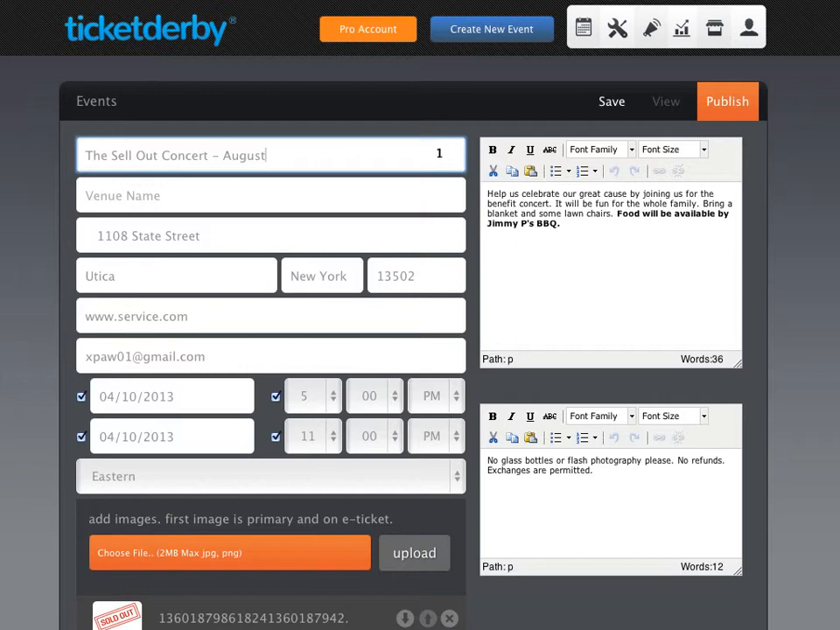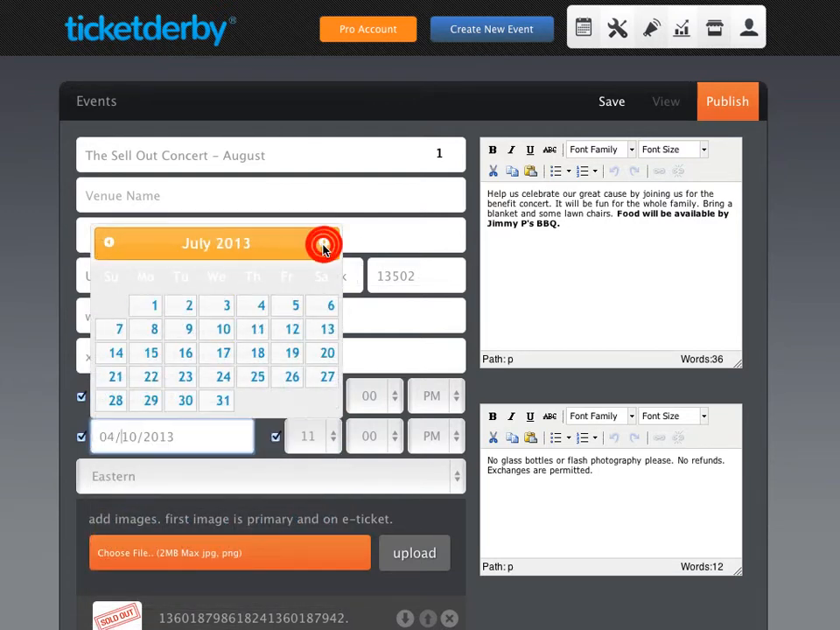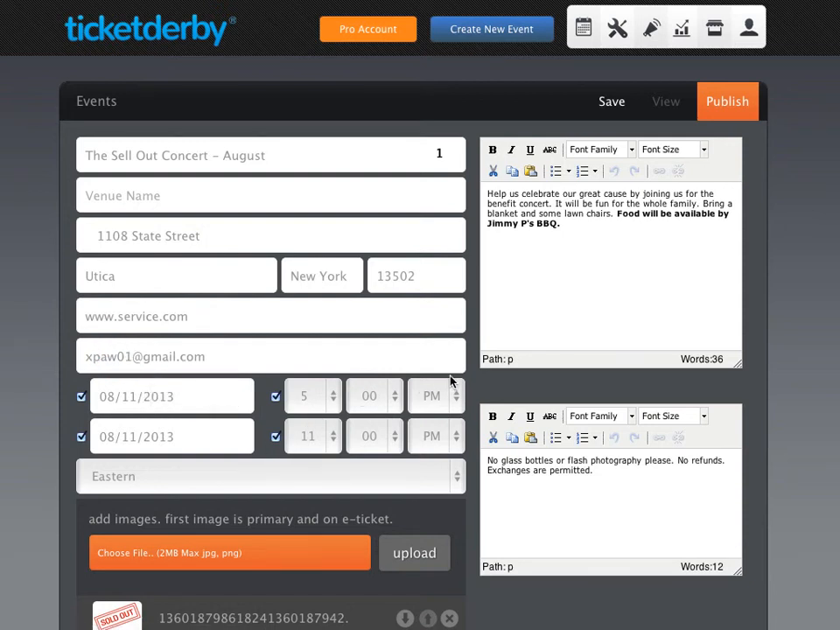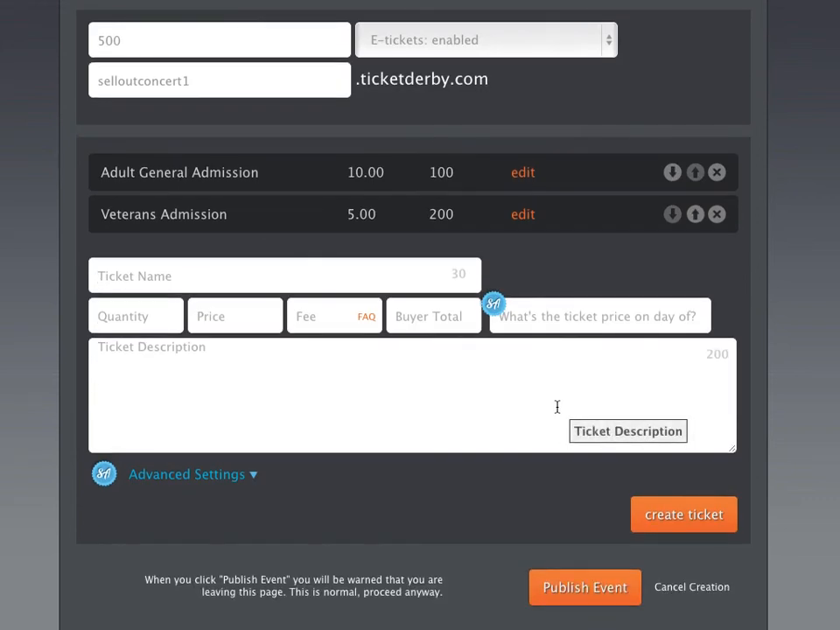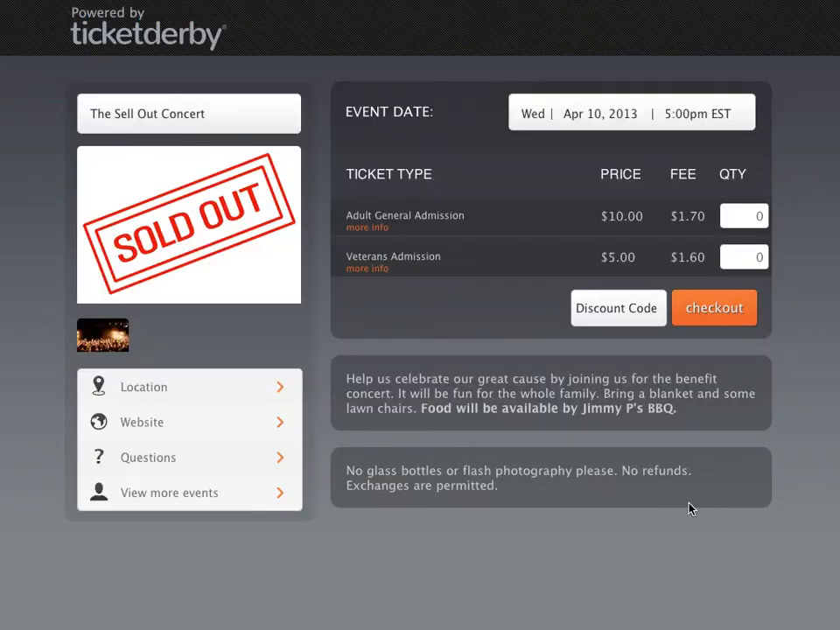August event, and I'm going to change the dates. Food this time is going to be by, let's just say someone else. And as you can see, I can make all the necessary changes I want. Click Publish. And now I have both events here with unique event IDs. I can tell which ones are which. And I can once again preview. This is my August event.